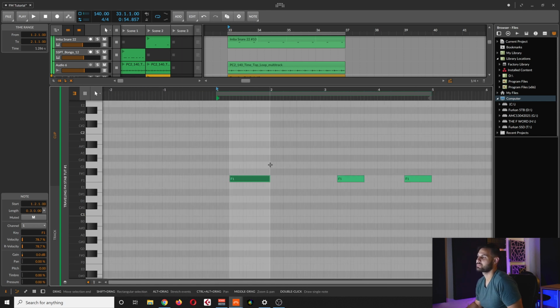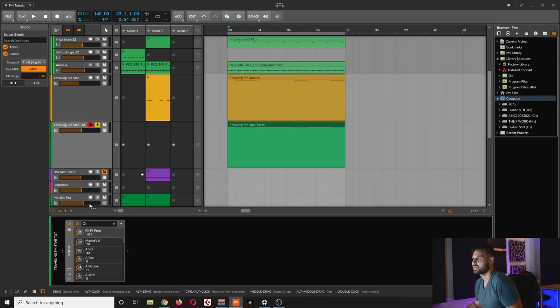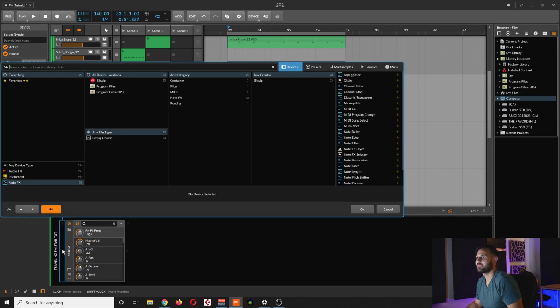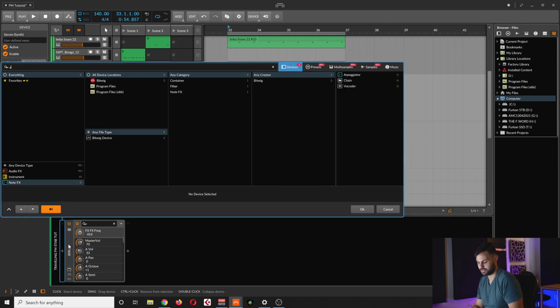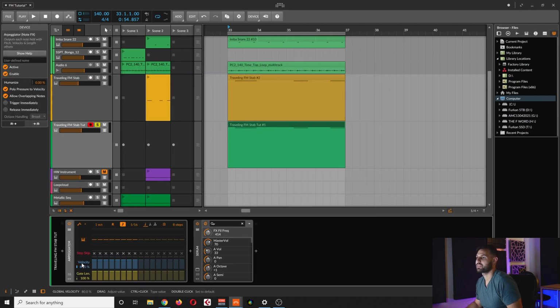And the reason for that is because we want to use an arpeggiator to trigger these notes. So these are really long notes. If you play them just by themselves, they're going to sound like this. And that's a cool sound in itself, but we want it to be more rhythmical. For that matter, we're going to open the arpeggiator as a Bitwig device, and then we add it over there. On the arpeggiator, you have to put it before Serum, first of all, of course.